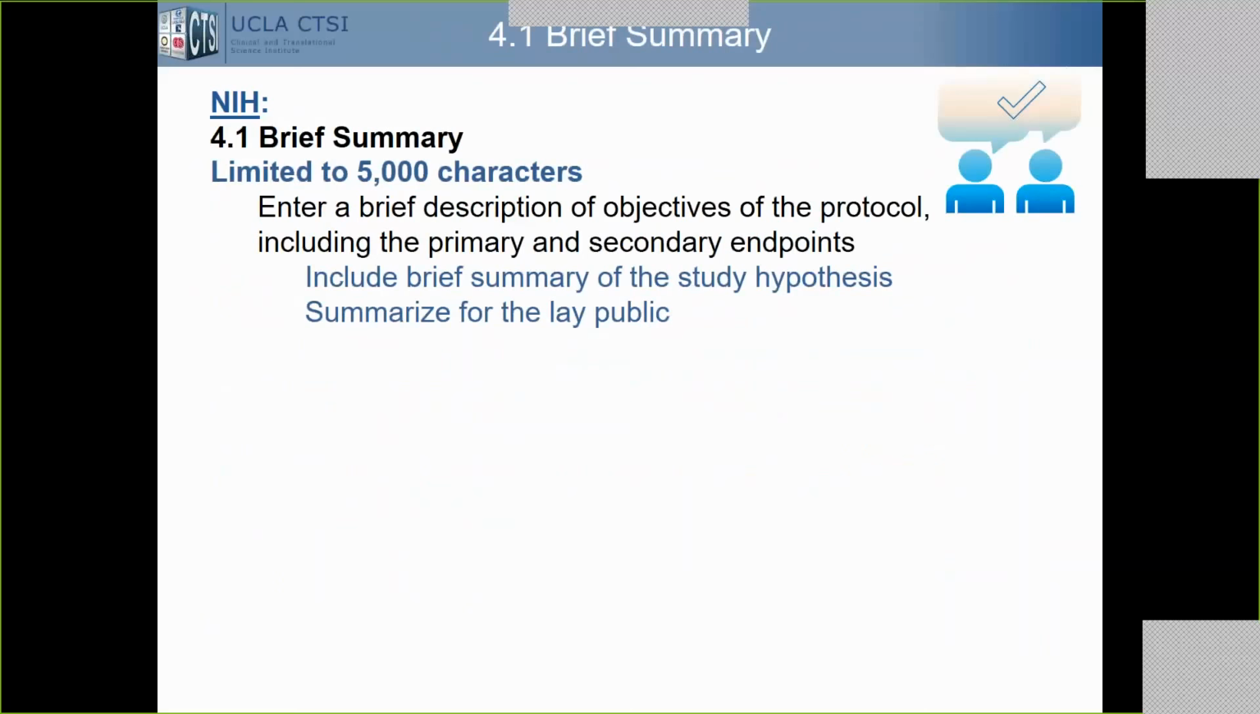So for clinical trials, one of the new requirements that you have to submit is what's called a brief summary. The instructions for this in the NIH guidelines are that it's basically a text field, so you're not uploading anything, you're just typing text into a field. It's limited to 5,000 characters, which is not a whole lot. It basically says, enter a brief description of objectives of the protocol, including the primary and secondary endpoints, and then include a brief summary of the study hypothesis.